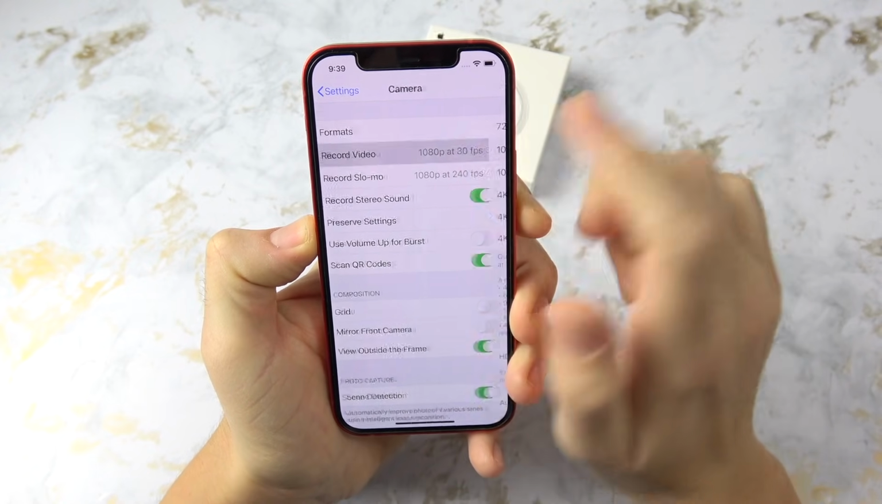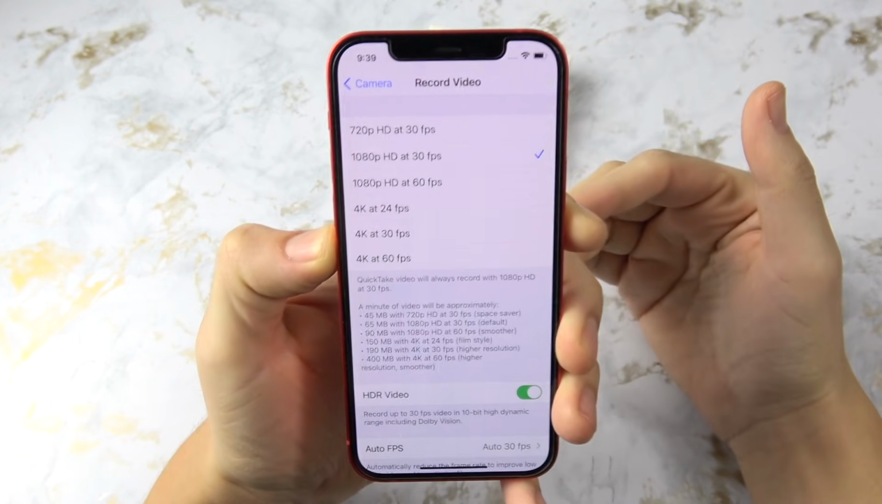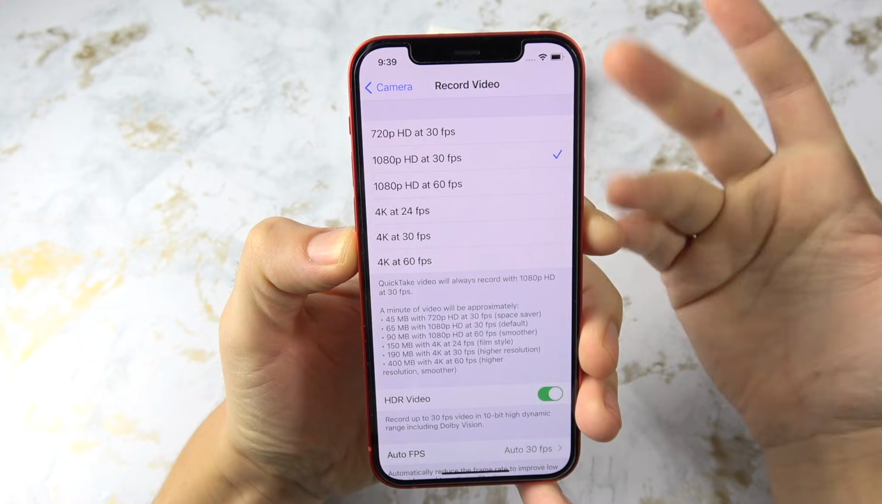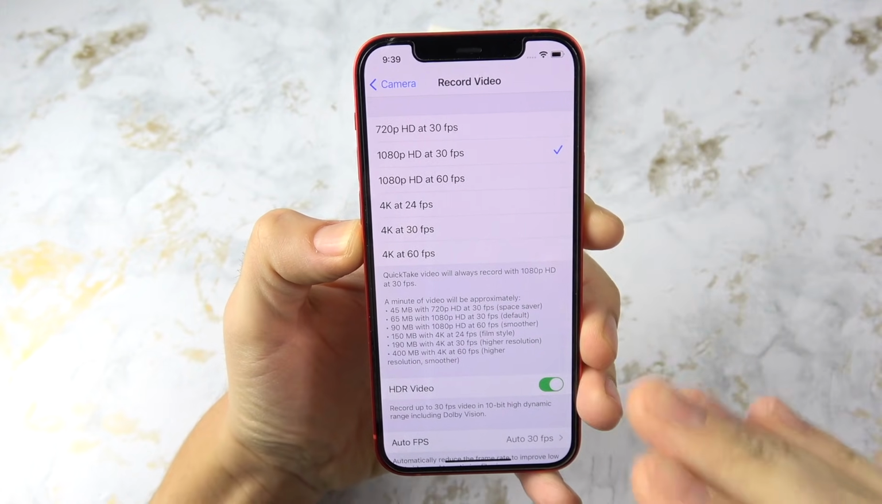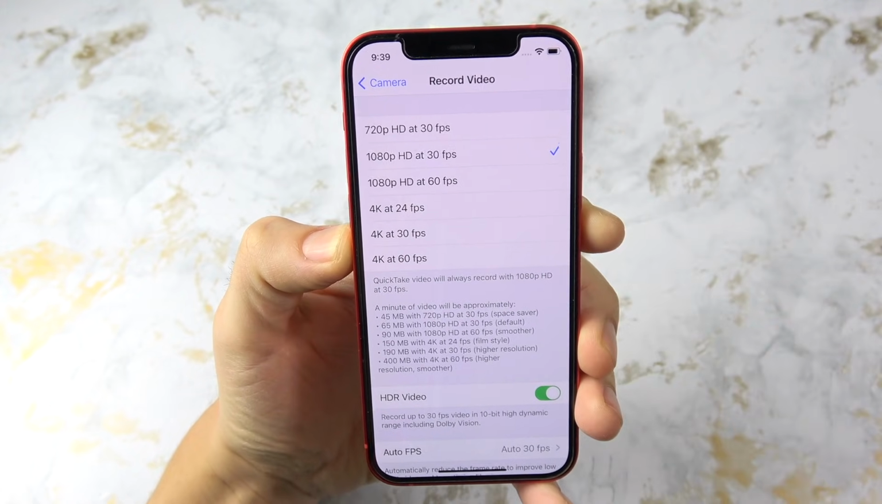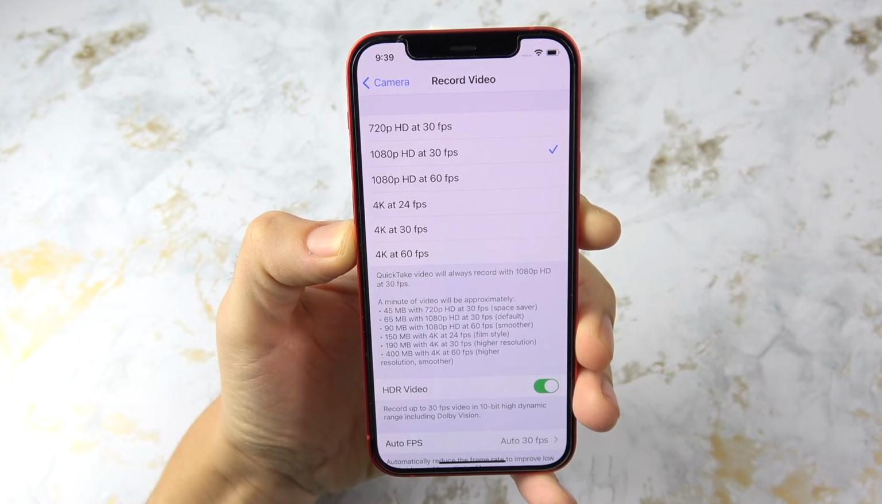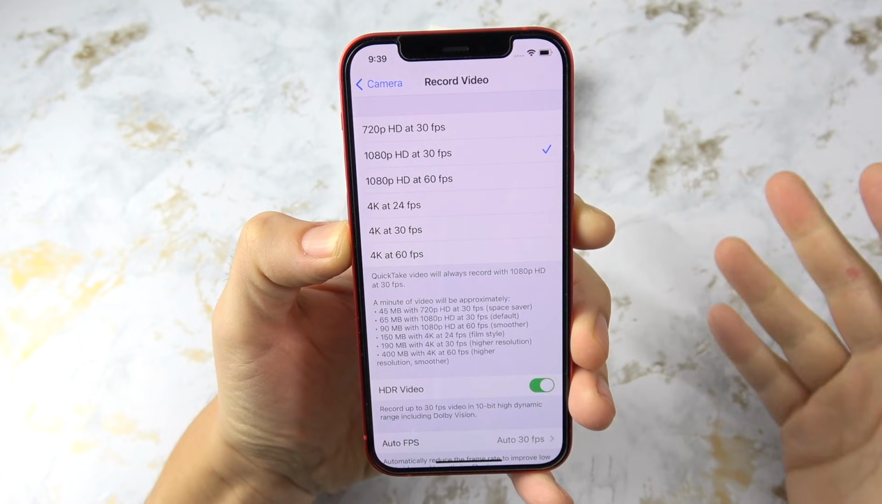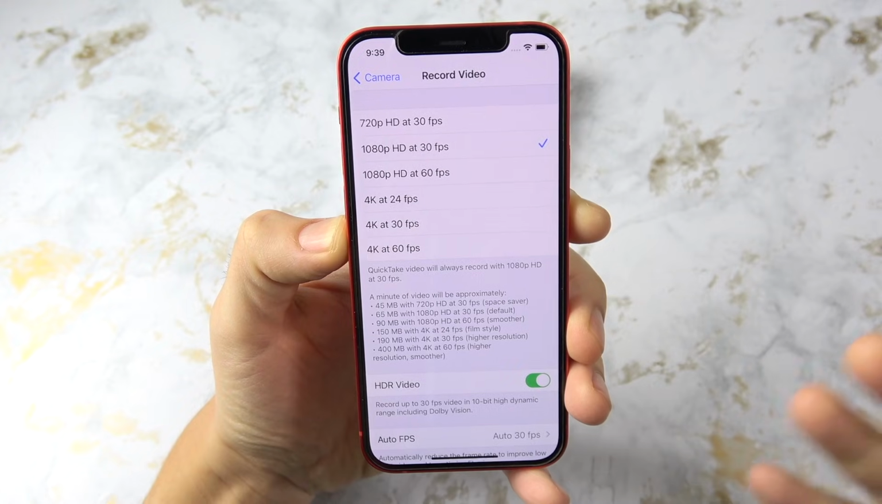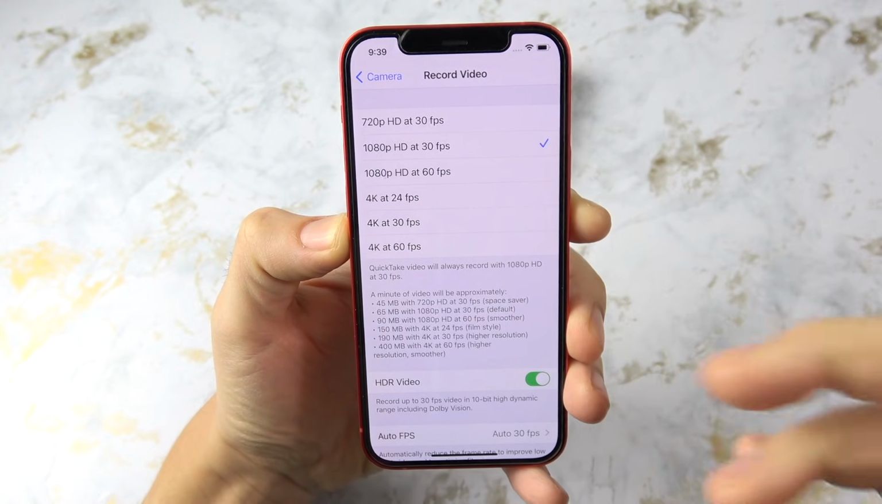Now, heading over to record video, it's pretty self-explanatory. We do have our different frames per second, and they do have multiple ways you can do video here. So 720 is really low. 30 FPS is pretty standard. So if you see 30 FPS, that's a pretty standard looking video. If you want that ultra smooth frame rate though, you might want to go to 60 FPS.